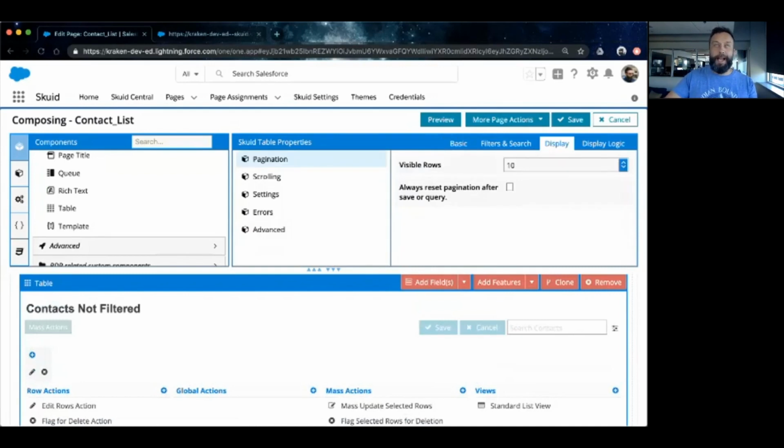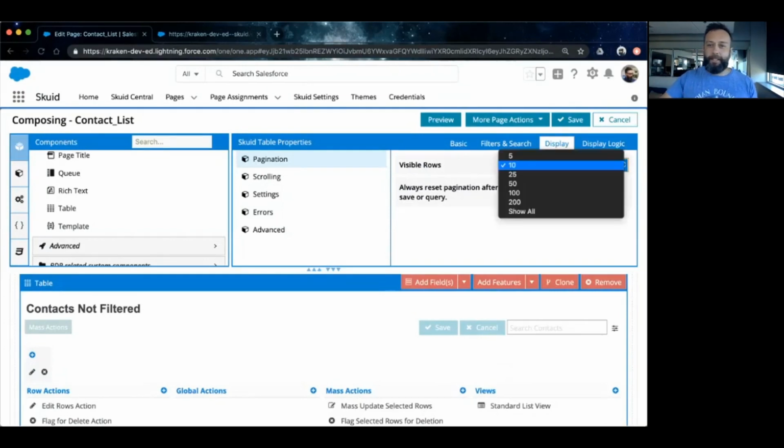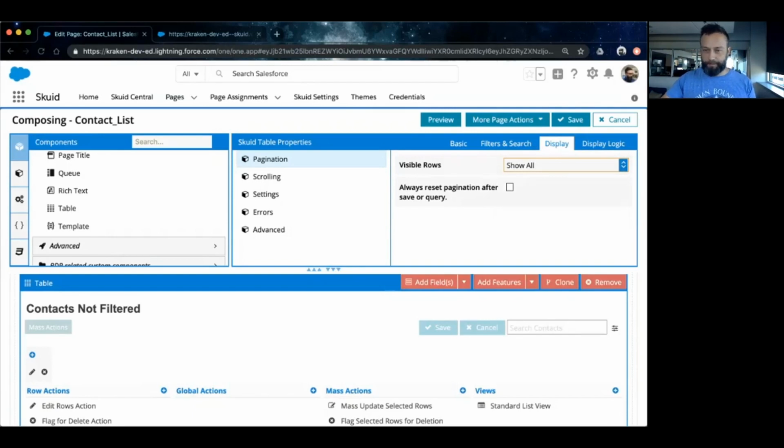I'm also going to change one other property here. I'm going to the display tab, and I'm going to change the pagination property. So make sure pagination is selected on the left, and over here, Skuid by default shows 10 visible rows or 10 records. The assumption is you don't want to have a long list of records scrolling way down the page if you have lots of records in the model. So we default to 10. In this case, again, we're breaking some of the rules because we're experimenting. We're going to have this table component show all the records that are in the model. Show all. And click Save again.